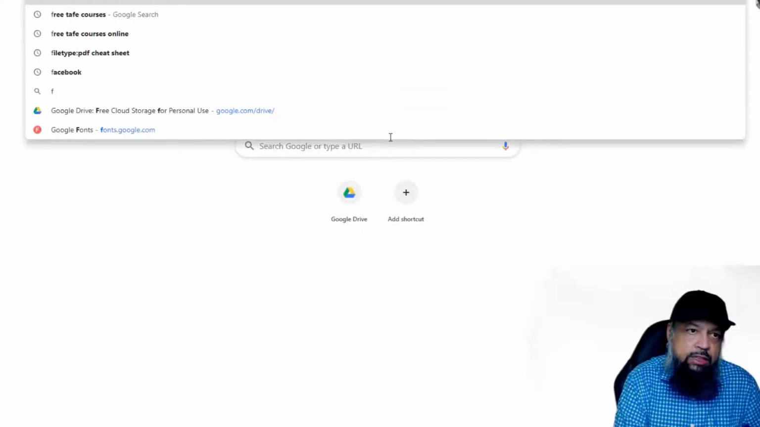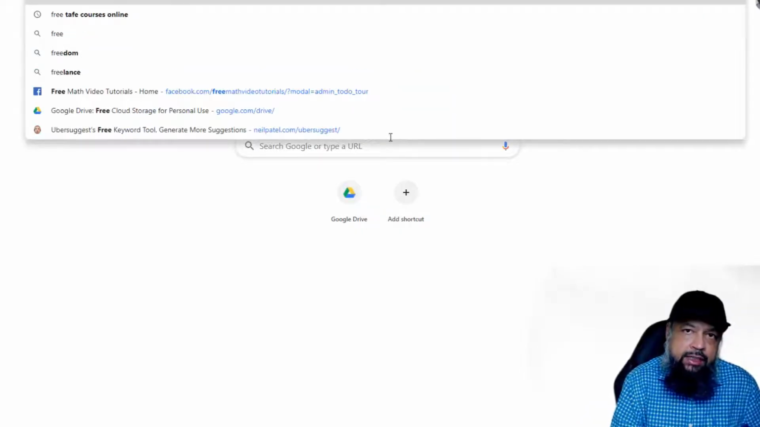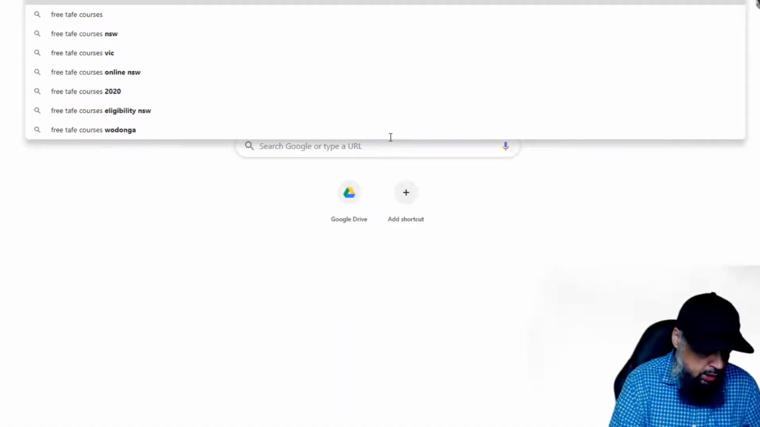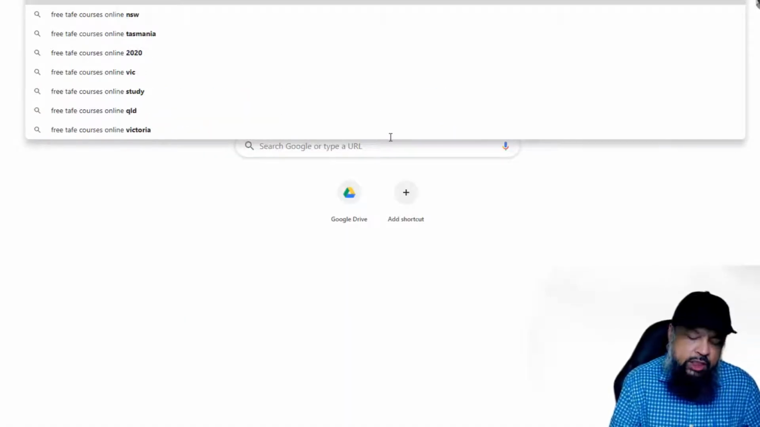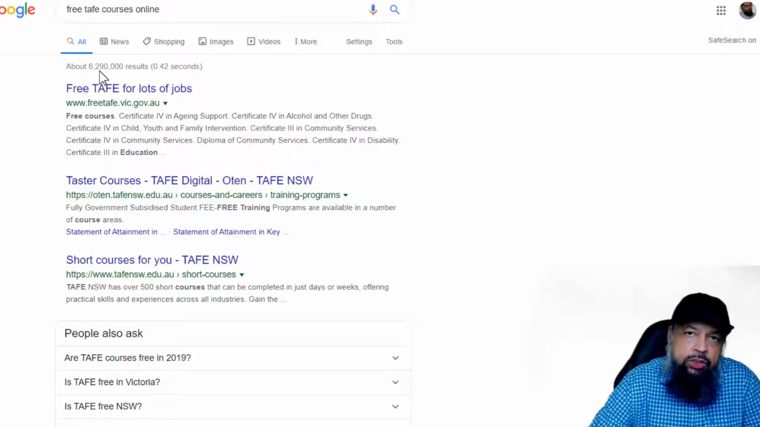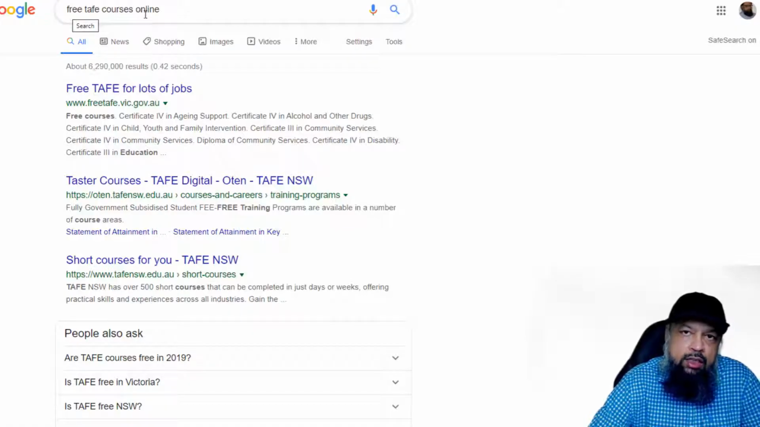The first method is to just start with the basic search: free TAFE courses online. We put in this term and press enter. As you can see, we got 6.2 million results, which is too much to consume or even look at. Now, what is Google searching for? Google is searching for the web pages where all the words free, TAFE, courses and online are present.